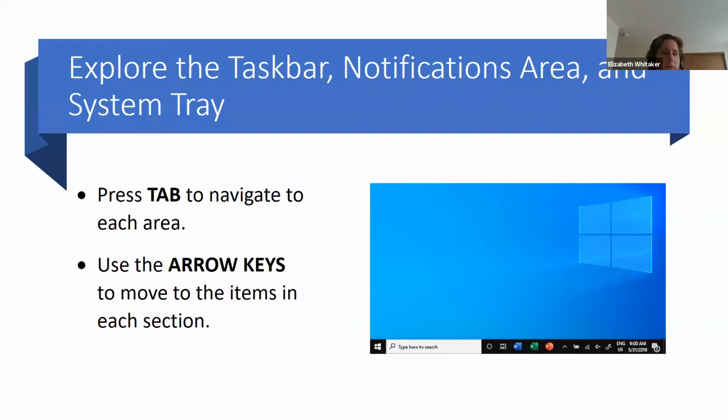All right, so let's talk about exploring the taskbar here. We're going to talk about exploring the other options that are in the desktop area. We're going to explore the taskbar and the notifications area or the system tray. We're going to talk about what those are. So when you're on the desktop, you can just press the tab key to navigate to each area. And I'm going to demonstrate this here in just a second. Then you can use the arrow keys to move around the items in each section.